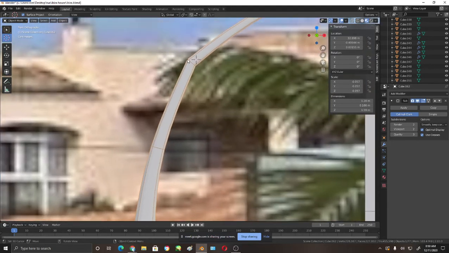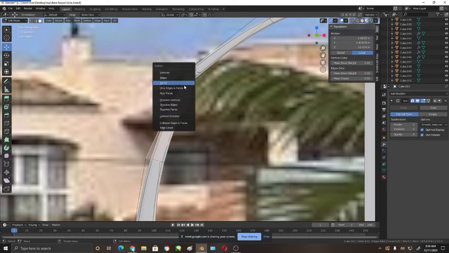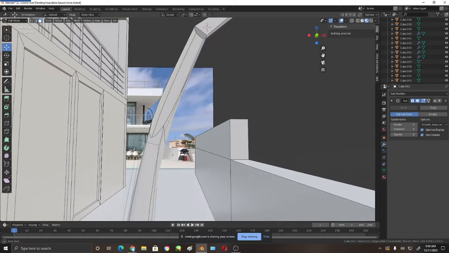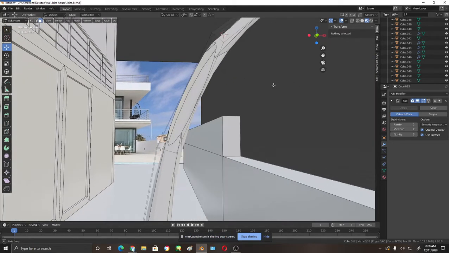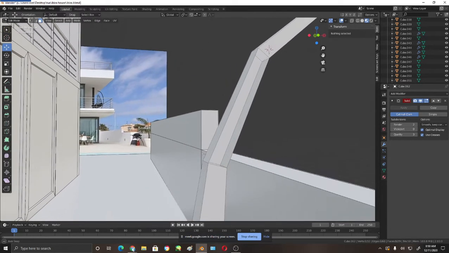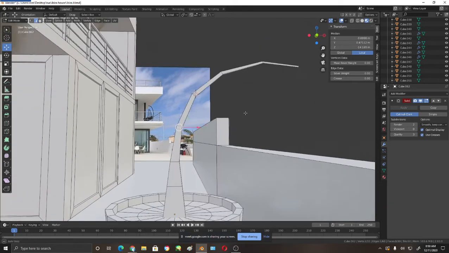I'm wondering why this one is very sharp. Let me try and check. Oh yeah, that's the problem. So there's a face under it, so we have to delete that. Okay. Then I'm going to select one of the edges, then press F.